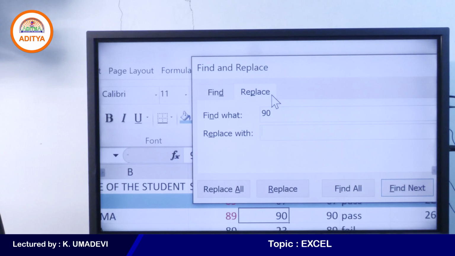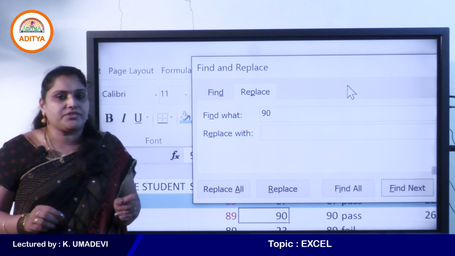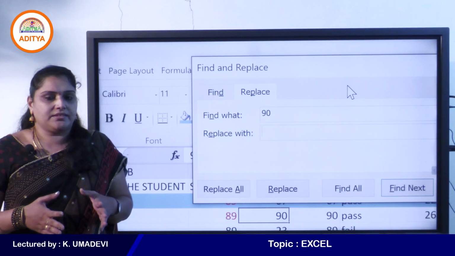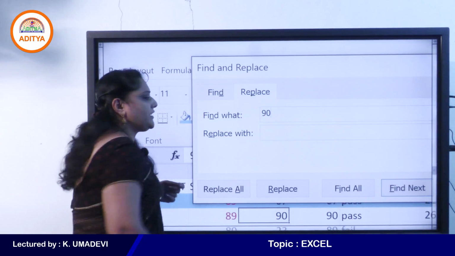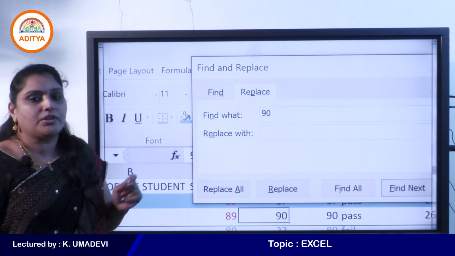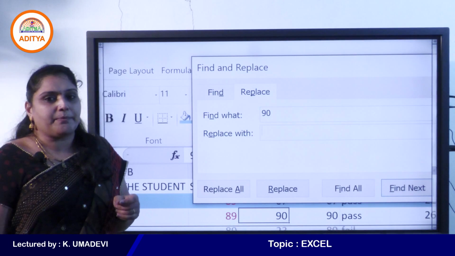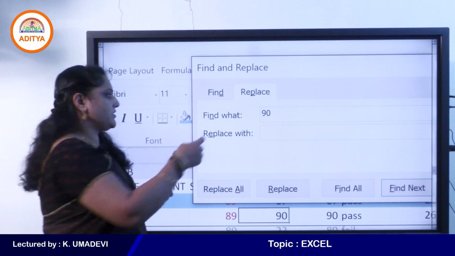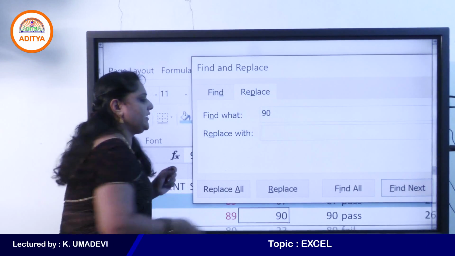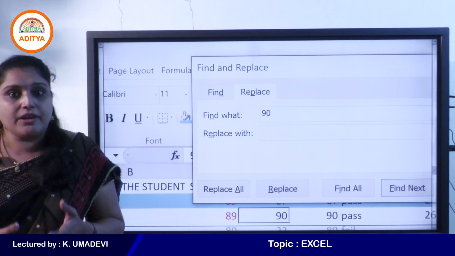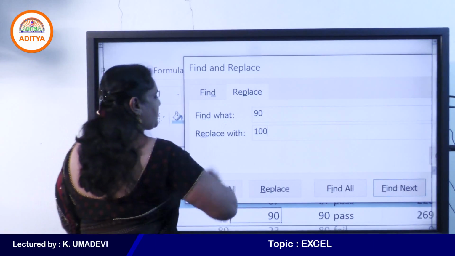Now we will see how to use replace. The replace command is used to replace an existing text with new text. First enter the number or text that you want to replace in the find what text box, because first it searches for the particular text. In replace with, I would like to replace 90 with 100, so enter 100 in the replace with text box.